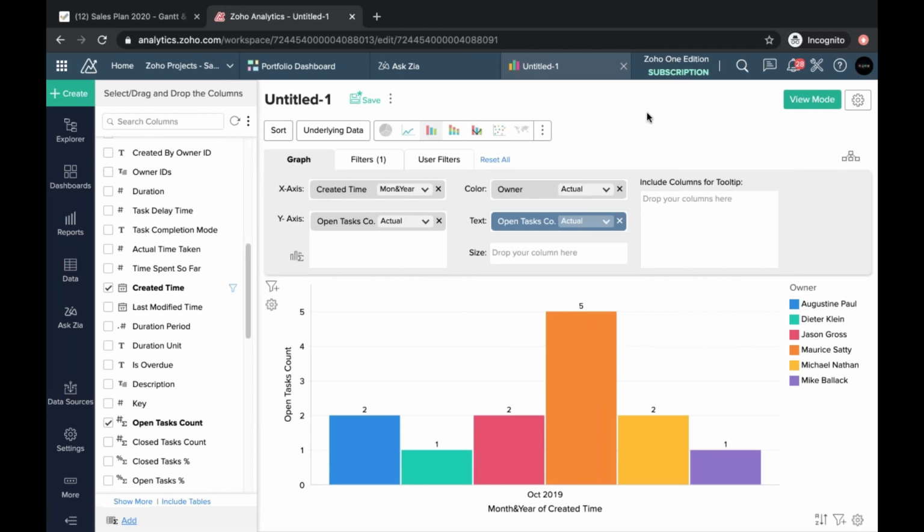And so I was able to use Zia to do a query without any knowledge of where the data was, find the data thanks to the autofill, bring it over and reverse engineer a chart and get the information I need. I can save it, put it on the dashboard, okay?